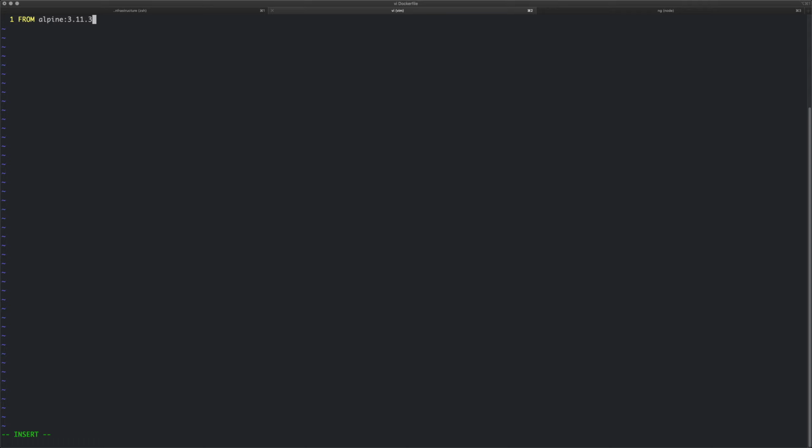3.11.3. I think that might work. It might not work. Oh well. What that is, that's the base image. That's what we build our image upon. And then we want the JDK. So that's the Java Development Kit. And we want 11 because I'm running Java 11.